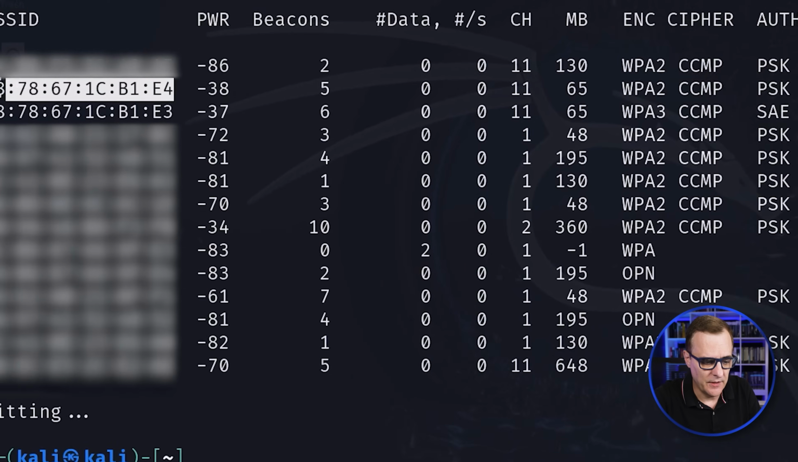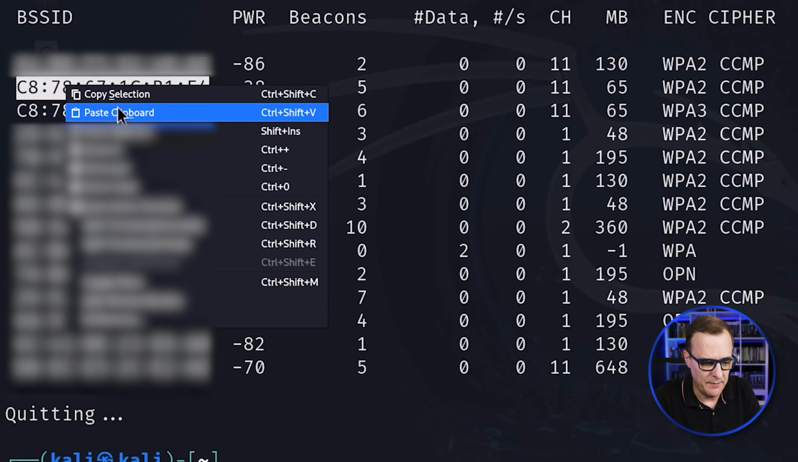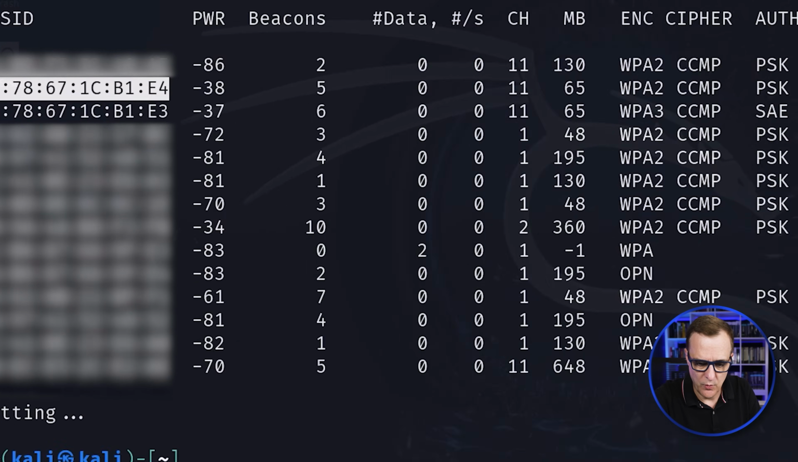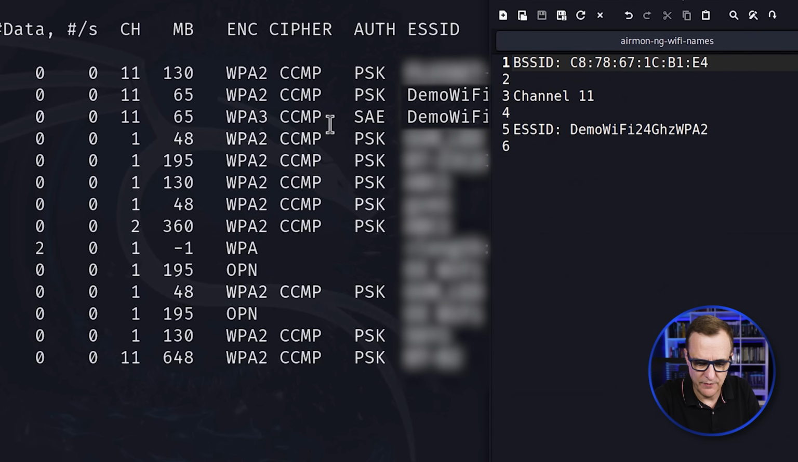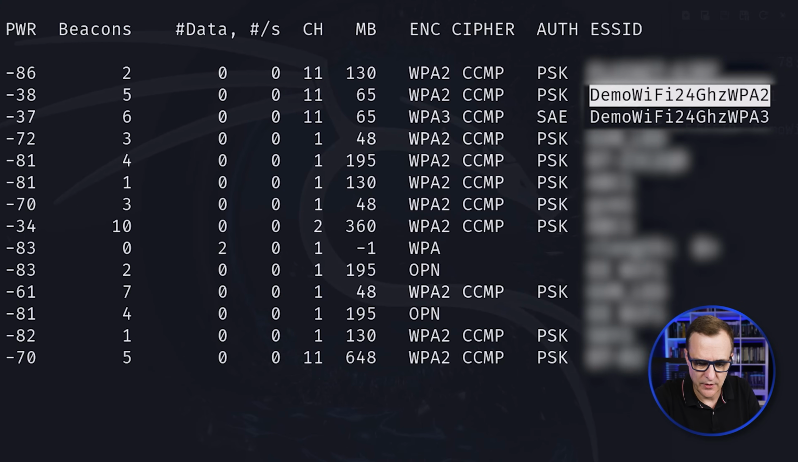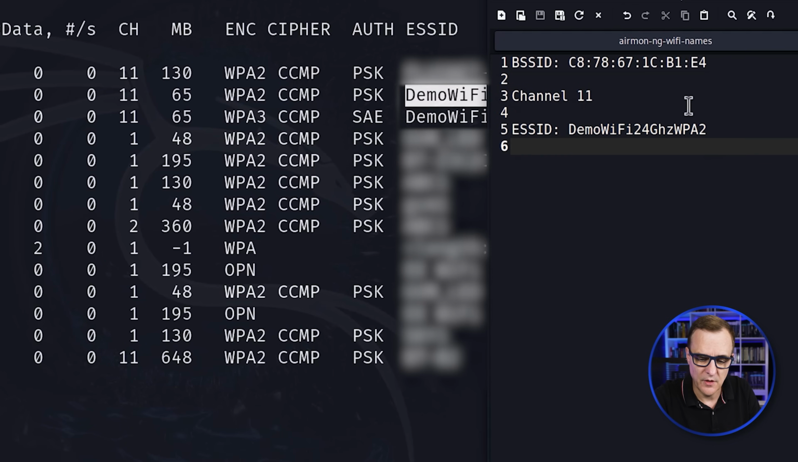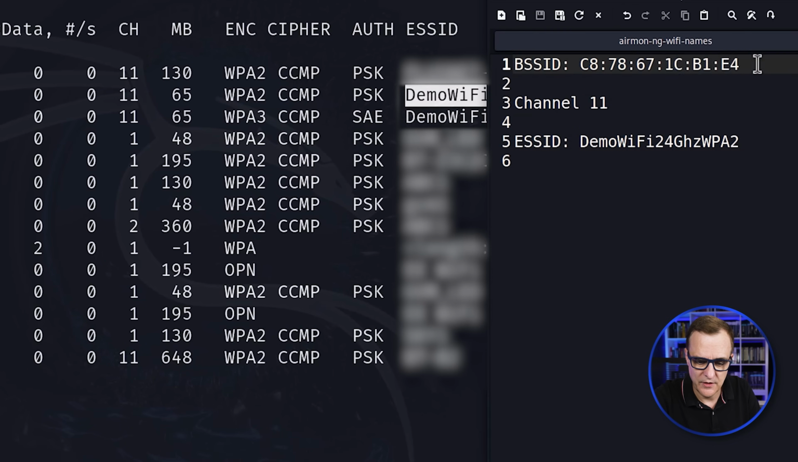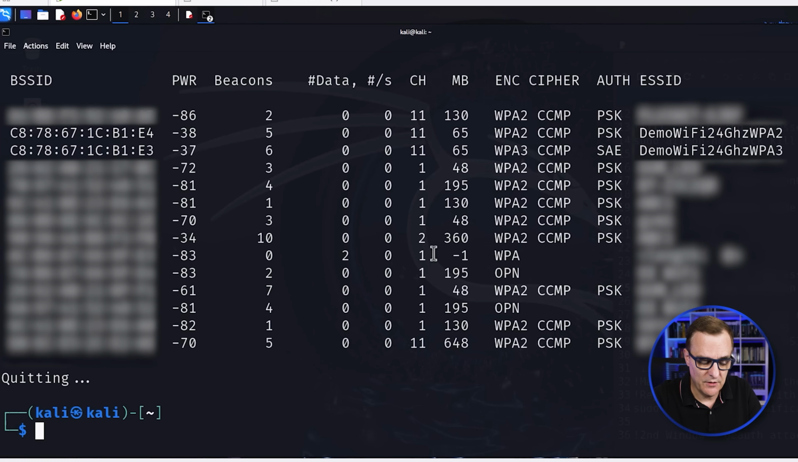What we want to get here is the BSSID. So copy that. We want to get the channel information, so that's channel 11, and the name of the Wi-Fi network. So grab that information and store it somewhere. I've stored it here in a text file as an example: BSSID, channel number, and the ESSID. Now, it's really important that you actually understand what you're doing rather than just being a script kiddie, as some people would say. So let me explain some details here.